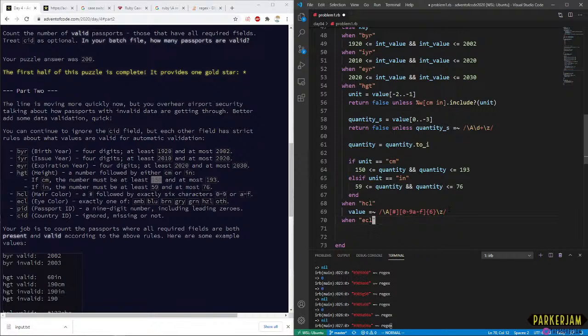ECL. Okay, so this is just an enum: amb, blu, brn, gry, grn, hzl, or oth. Again, we're using the word quoter here. What that does is it turns all whitespace into word dividers, so this turns into an array of all these things as strings. Does this include value?